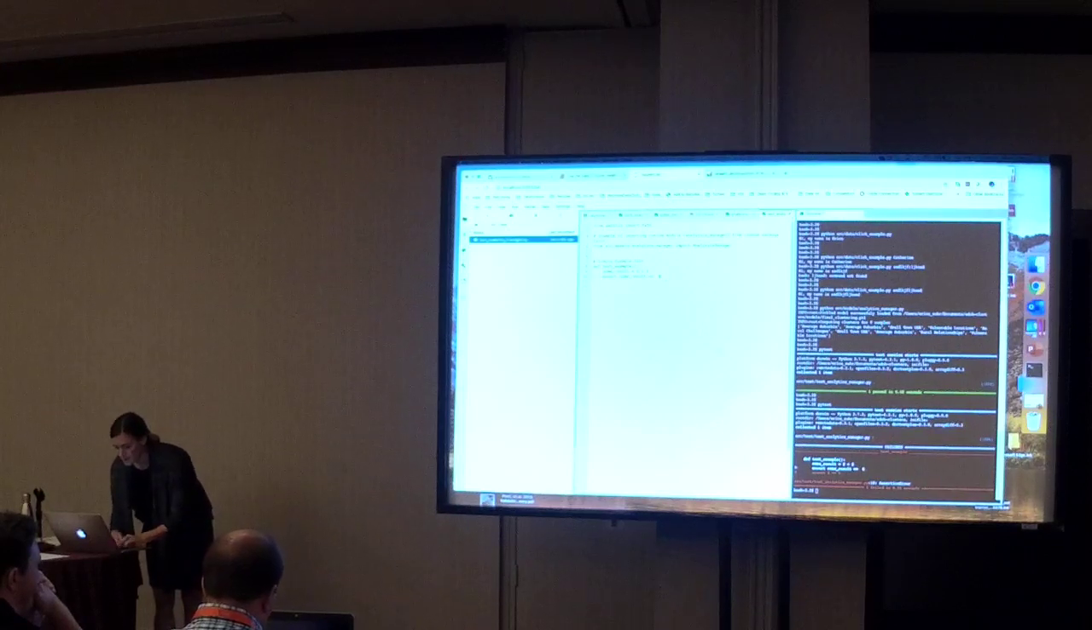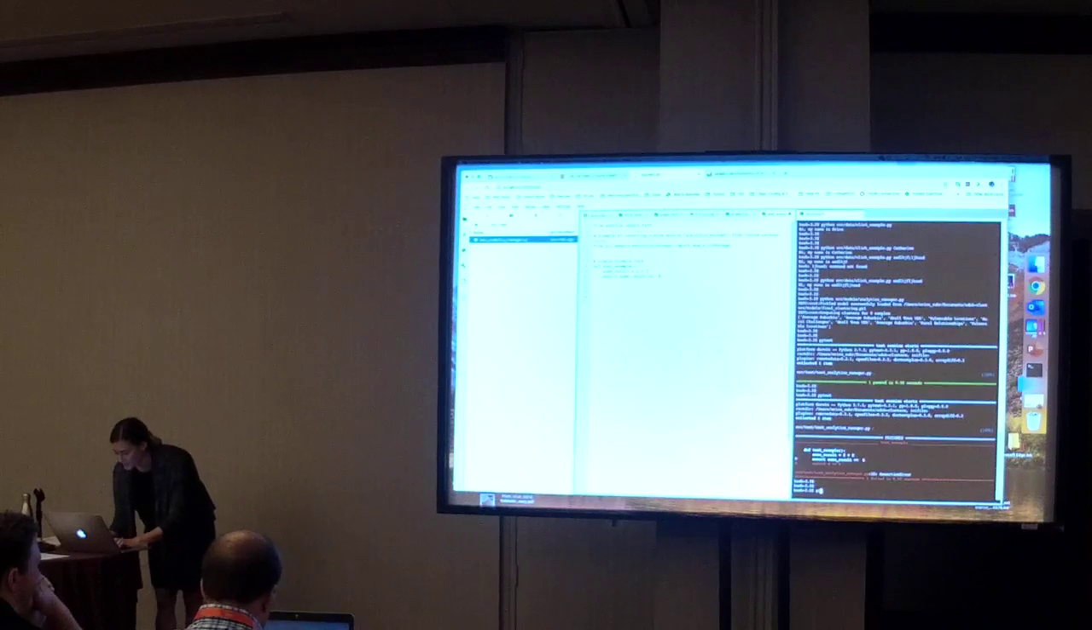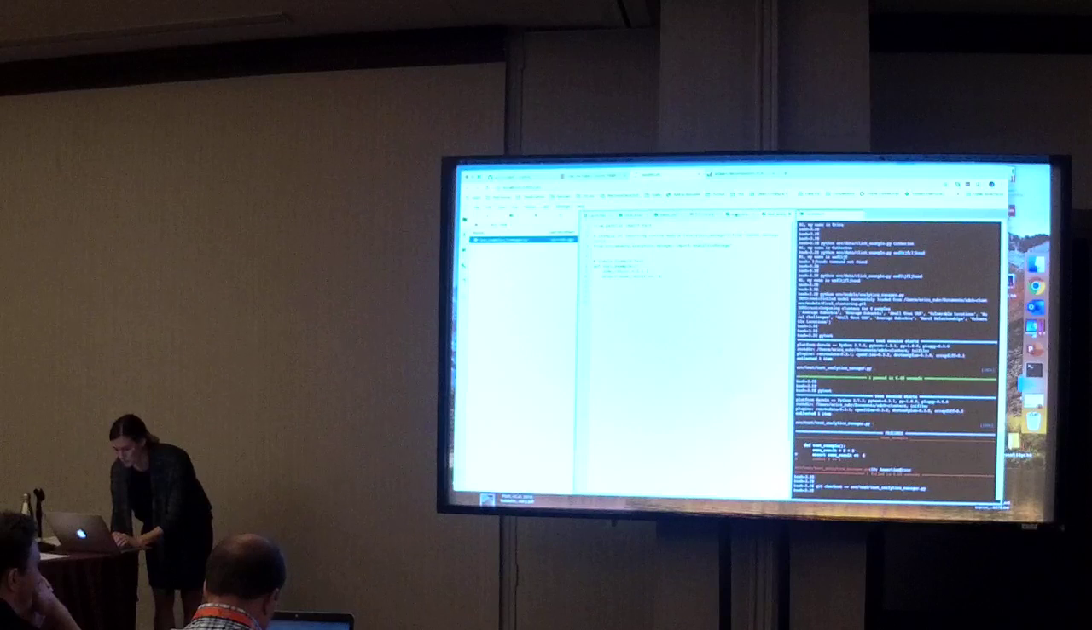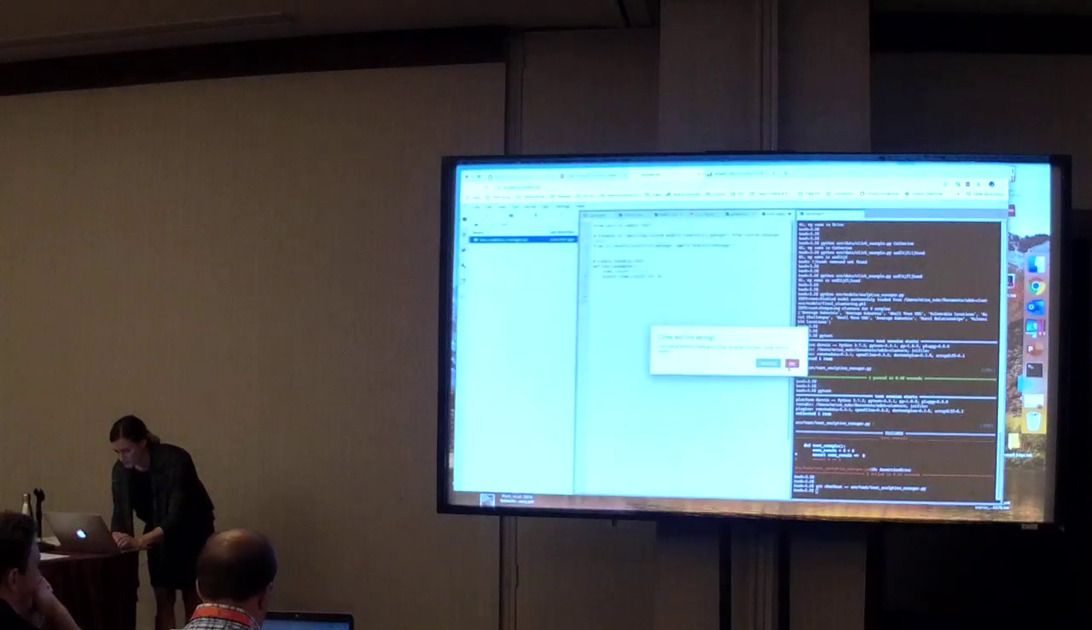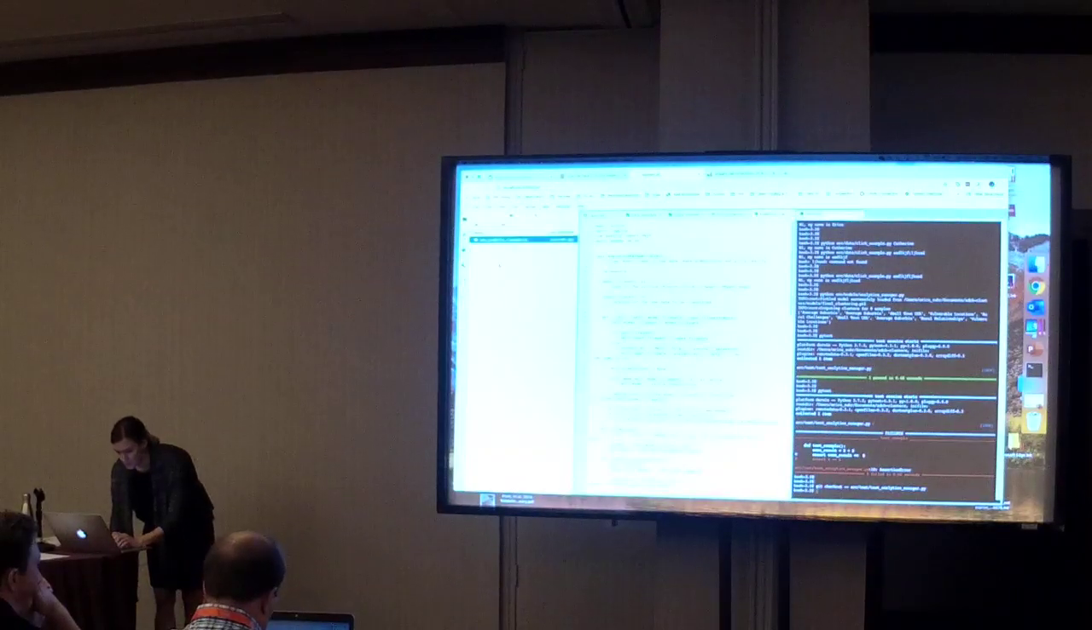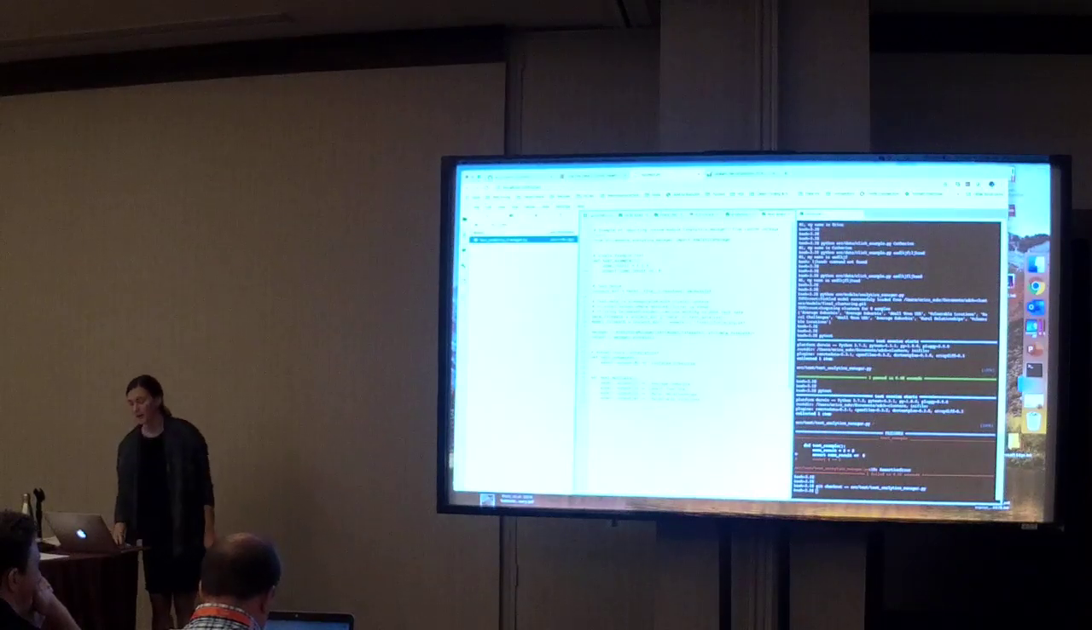So the way I do this for, oh man, really running short. The way I do this for these clusters, okay, so I'm going to go back to what this looked like before.